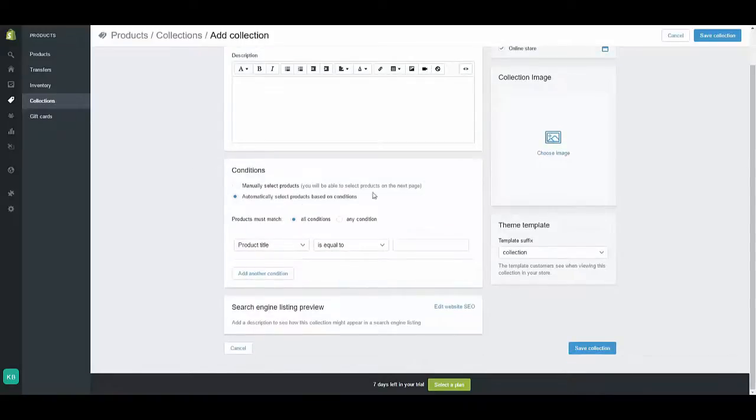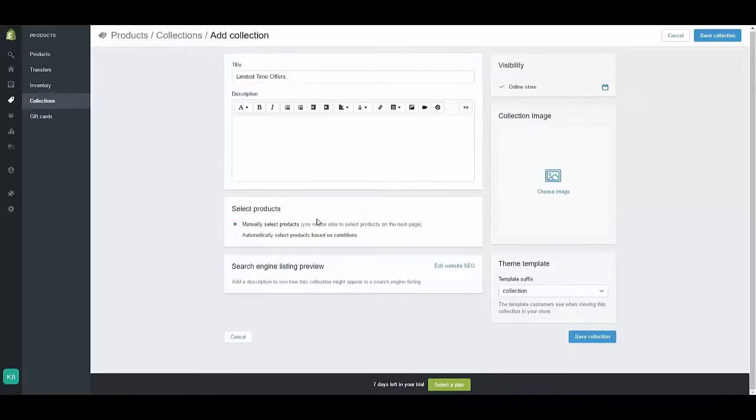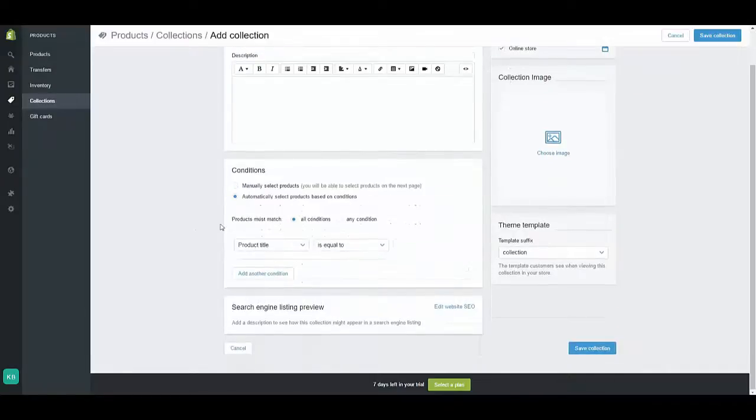Now, manually select products or automatically select products based on conditions. Okay, so this is how you can do that. You can do it two different ways. If you want to manually do it, you can add it to a collection on the product page like I just showed you by searching for this, or you can just have it automated and do it by product type or product tag, any of these, okay? So I'm going to choose product tag is equal to limited time offer. And now I'm going to hit save collection.